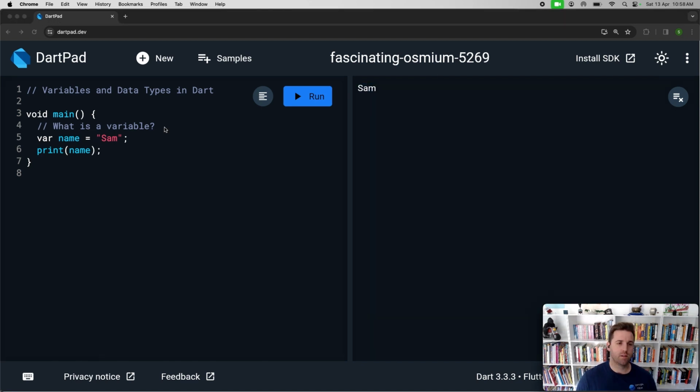All right. So a variable stores a reference to an object. So in this instance, the object being stored is this word here, Sam, and it will be accessed under the name.